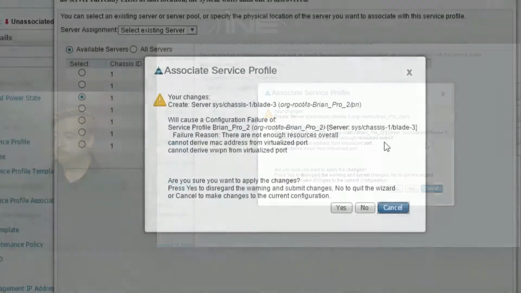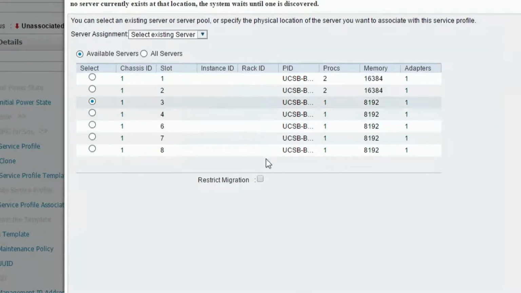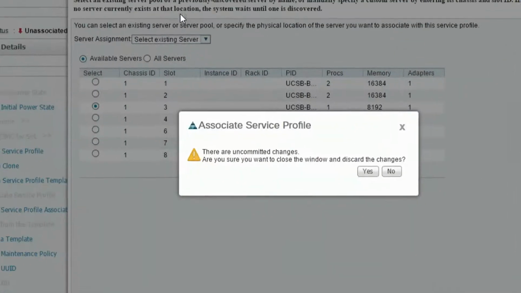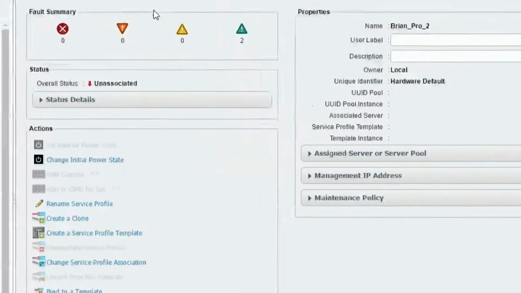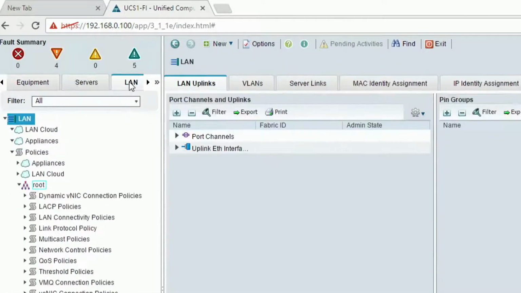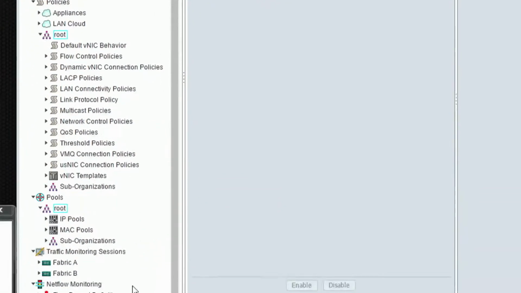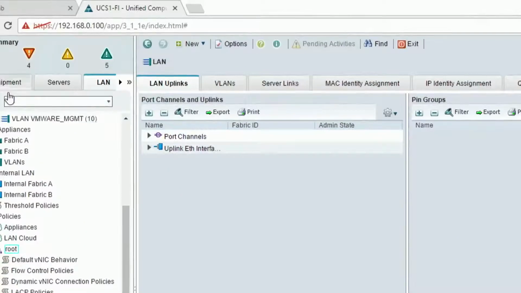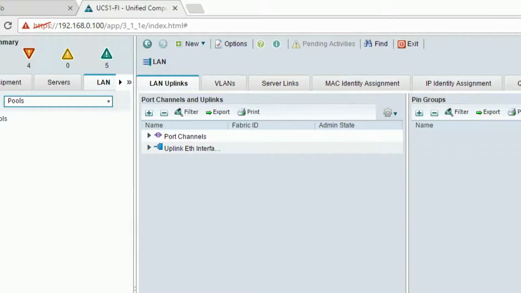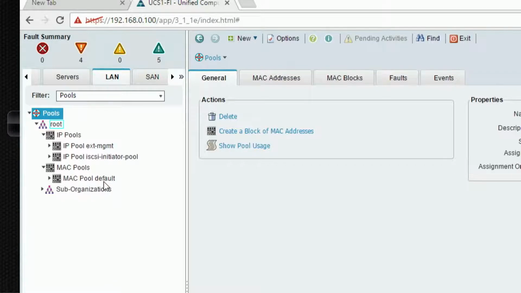Otherwise, I'm going to create some pools for the resources. So here we're going to cancel the assignment, because it said we're going to have an error. First we're going to go under LAN, and then all the way at the bottom under LAN pools. You can either scroll down to pools, or at the top click the drop down and select pools. Under LAN pools, we're going to go under the MAC address pool, and then under the default MAC address pool.